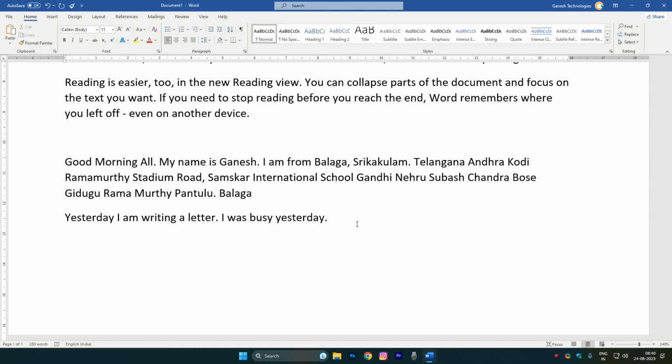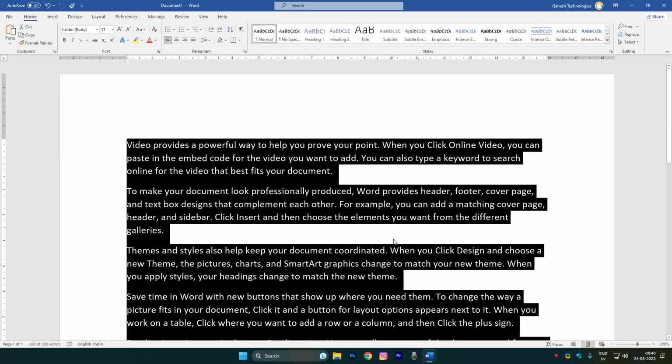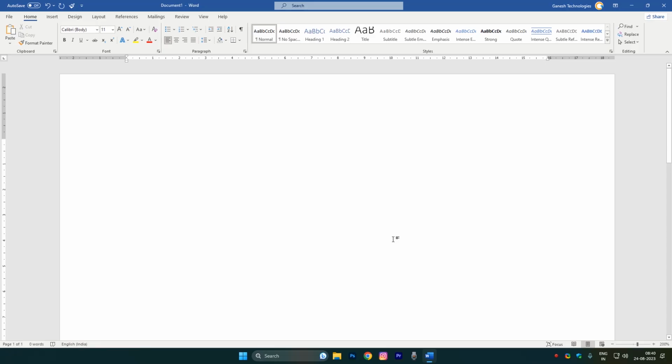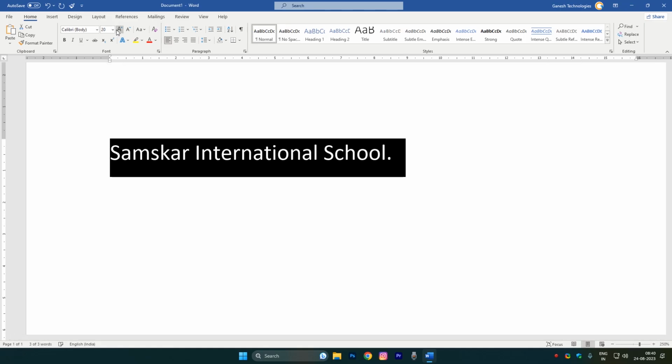And let us see one more important option, that is change case. I'm just reducing the zoom. I press Control A, delete, and here I'm writing some text like Samskar International School. I'm selecting the text, zooming in a little bit, and increasing the font size.